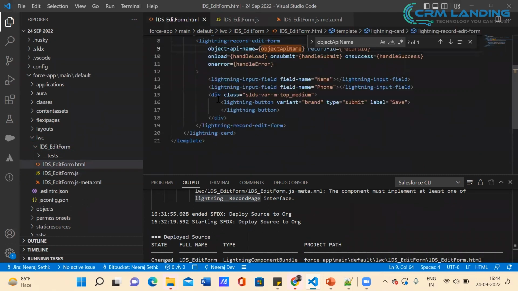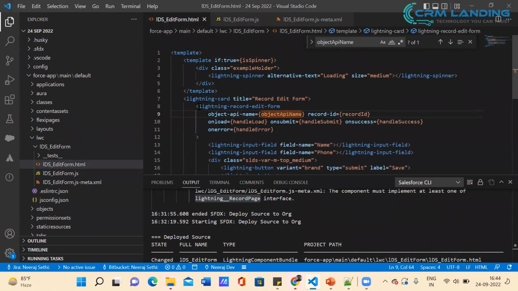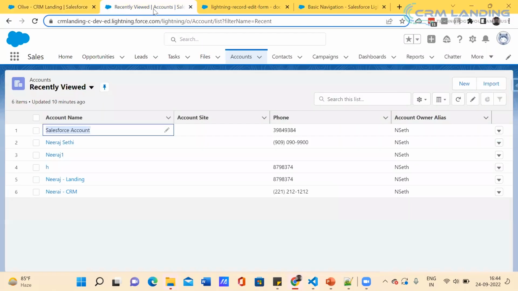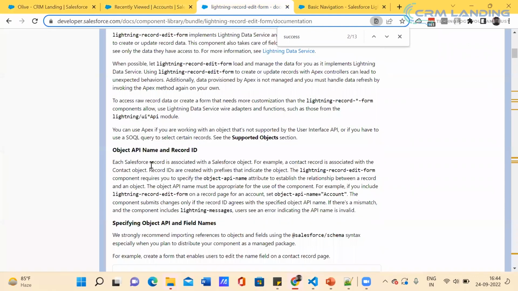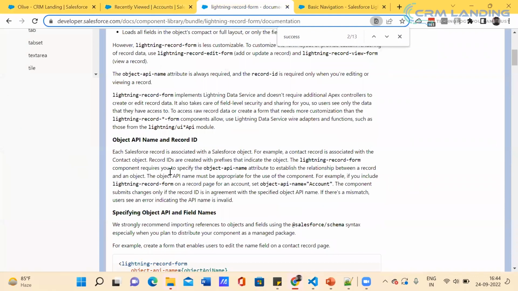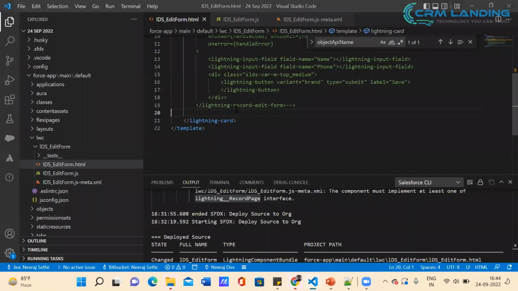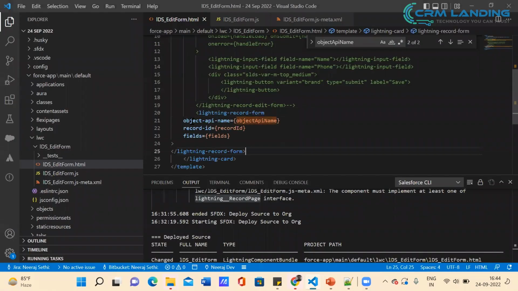Now similarly, we have developed the record edit form. Similarly we have record form and record view form. So let's implement that also. Let me go to the documentation again. Record view. In order to view the records we can use this one, or it's not like view only, we can display in editable format also. For that we have an option here. Let me show you what options.